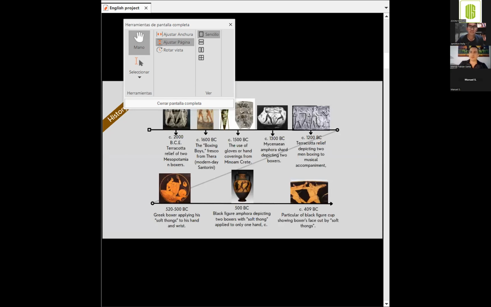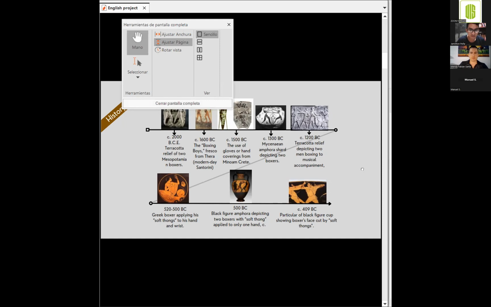Hello, everyone. Thank you, Mandy. In this case, I can speak about the timeline. First, this sport has existed for many years. Below, you can see discoveries from different time periods, such as frescoes on vases or walls. For example, in the year 500 before Christ, there is a black figure amphora depicting two boxers with soft tone applied to only one hand. There are also a terracotta relief and a particular oblong figure cup. All these are archaeological findings about the sport. Can you present the next slide, please?